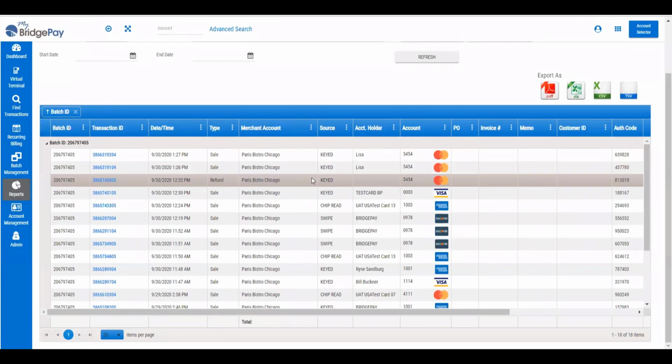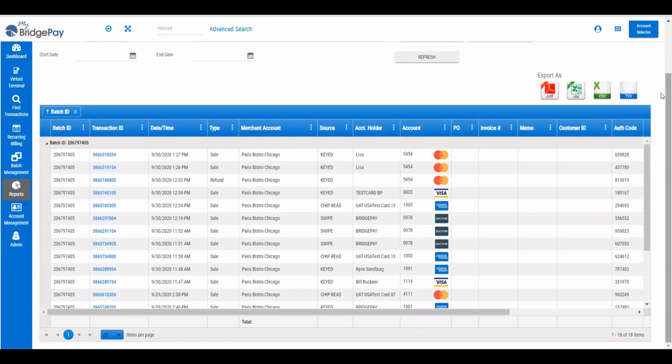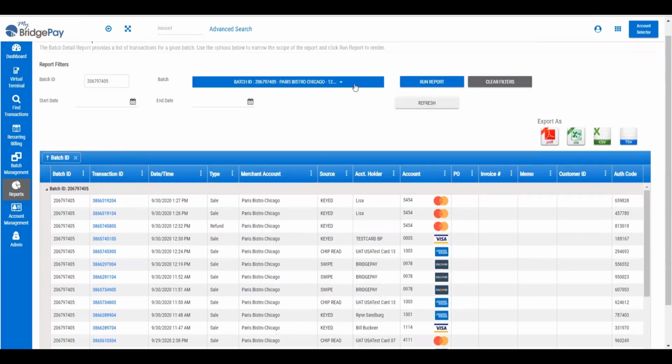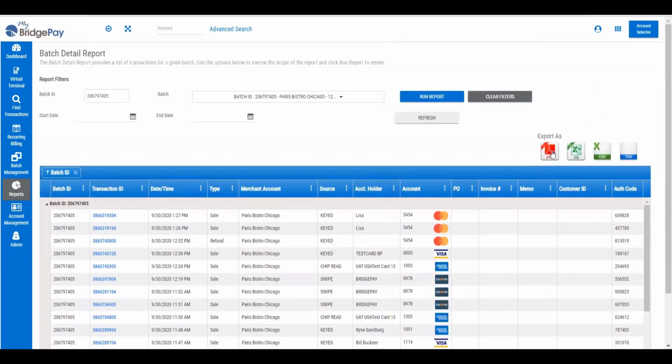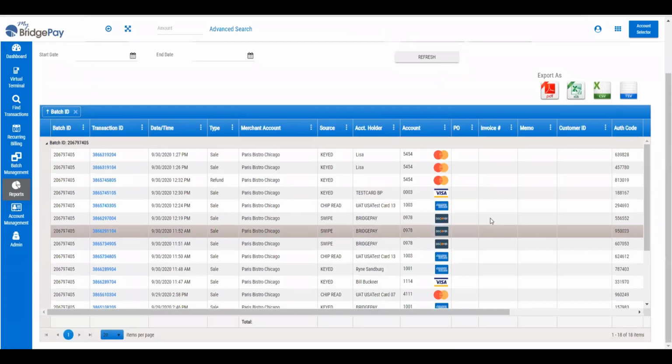The more merchant accounts that you have under a merchant group, and depending on the date range that you select, the more batches are going to appear in that batch list display up here. And then again, you can change the page view from 20 to 250 or less. And you can also export this report as well into a PDF, Excel, CSV, or TSV file.